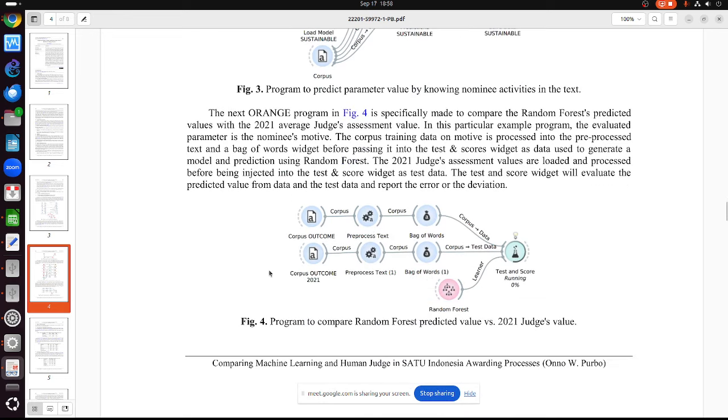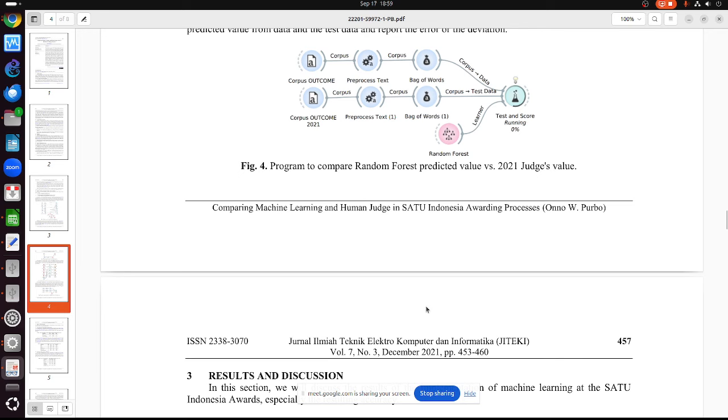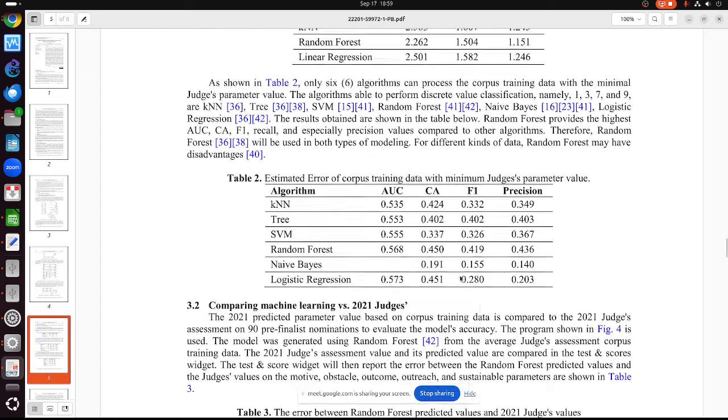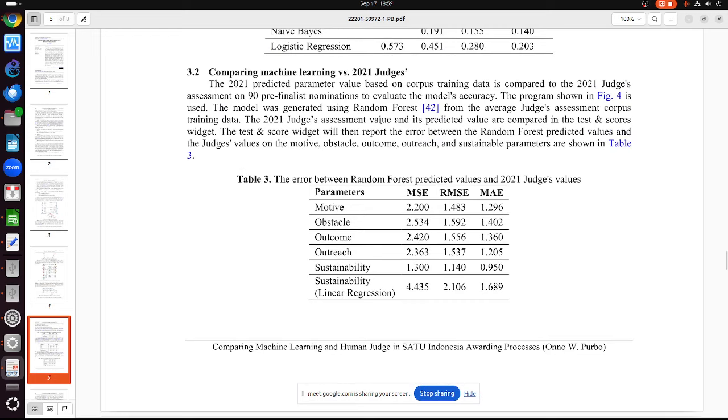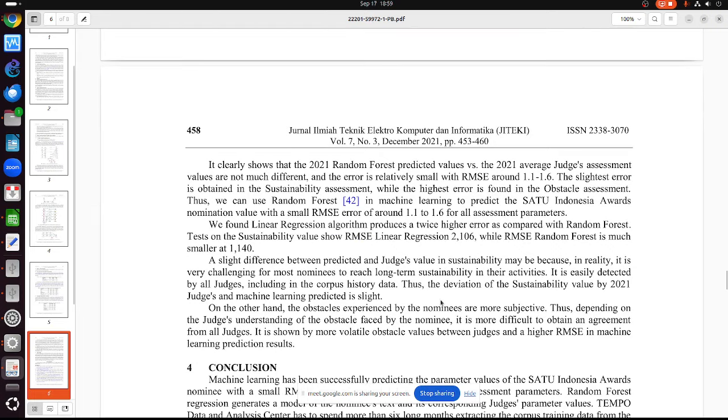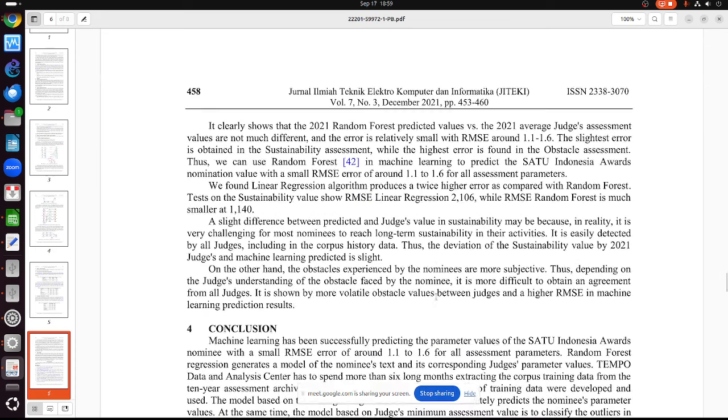And then this is the workflow to compare the outcome of the jury, human, and computer. This is basically to compare. Okay, and then this is where the results are. This is the result when we compare. Basically, when we compare these two results, there is not that much difference between human and machine.